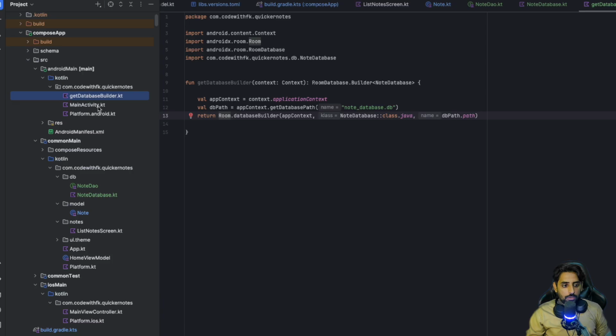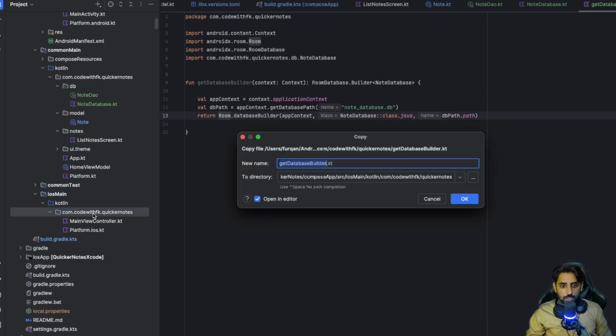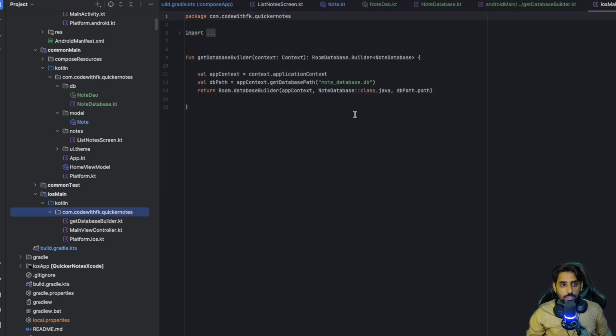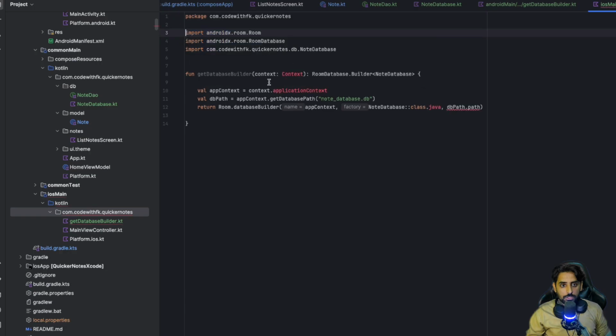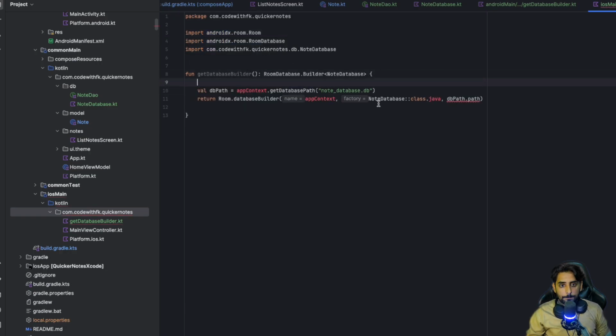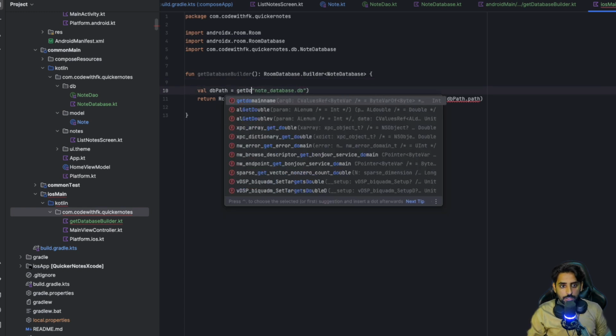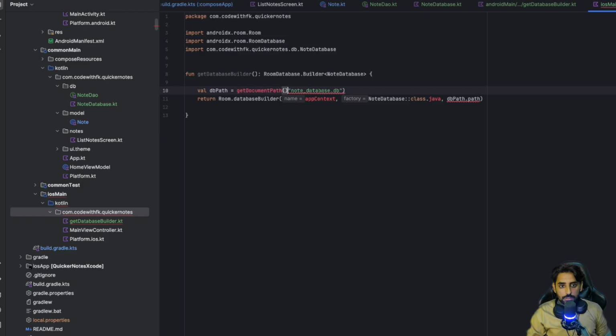Okay, and we are going to do the same for iOS as well. So we'll get over here into this getDatabaseBuilder, but this time for iOS we will definitely not be using all these contexts and all that, so I'm just going to get rid of that. The rest of the stuff should be like it is. Okay, and instead I'm going to say getDocumentPath plus slash, something like this. We also don't need this. Instead I'm going to say name equals dbPath.